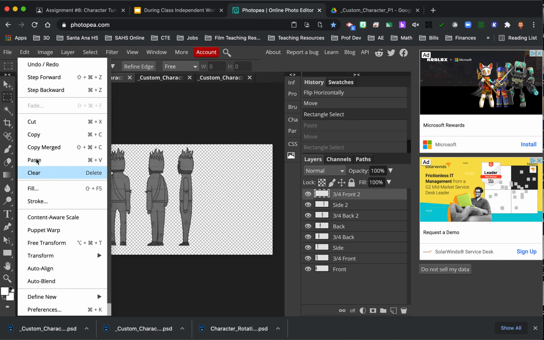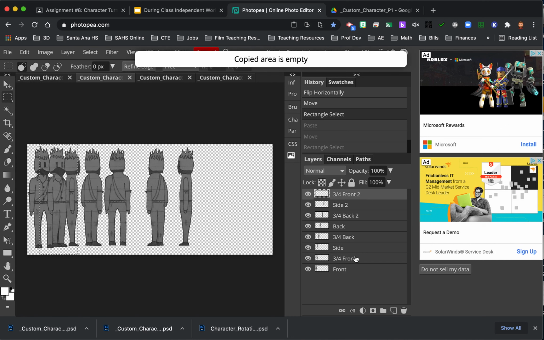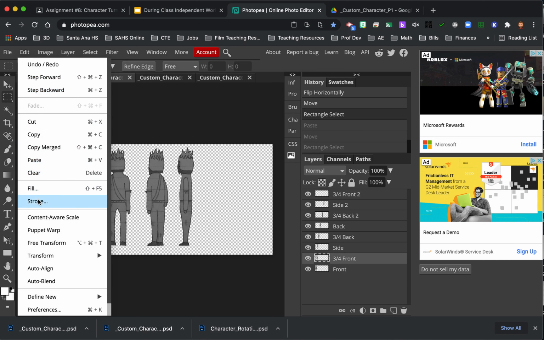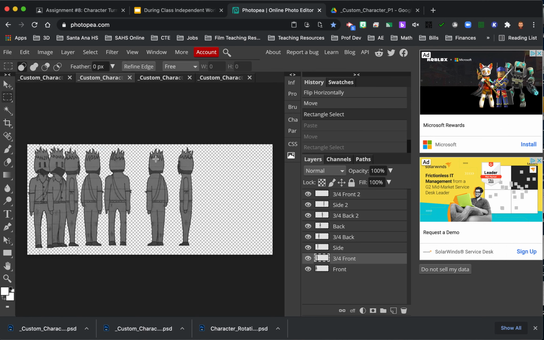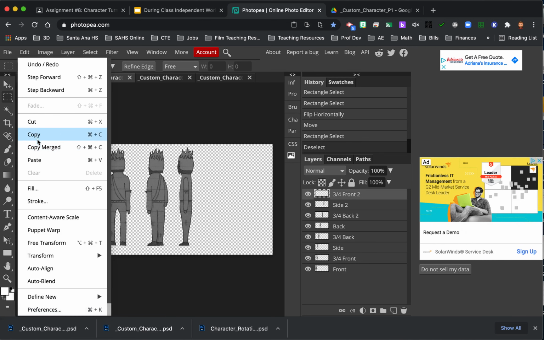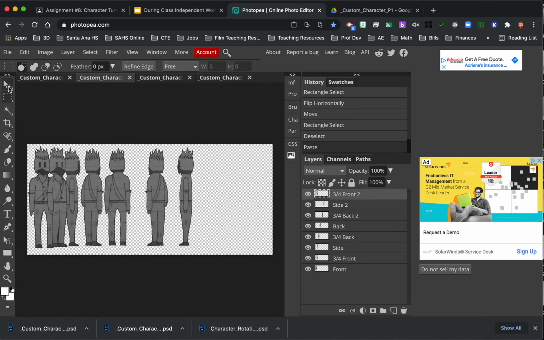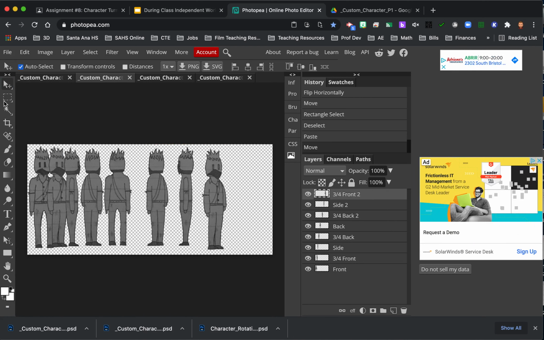Sorry about that. So I'm going to go to Edit, Copy. Actually, I'm going to copy the 3/4 front. You guys know what to do. Copy the 3/4 front. Go to my 3/4 front second and Edit, Paste. I was trying to move too quick. Move him over here. Okay, now I duplicated him. Grab it. Highlight him. I'm on that layer.